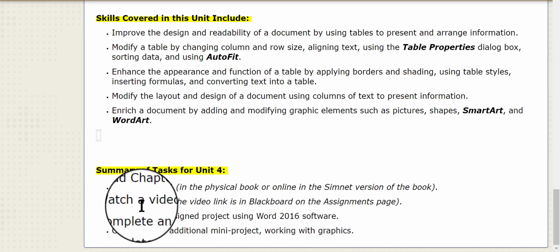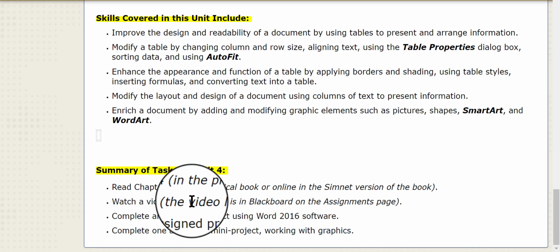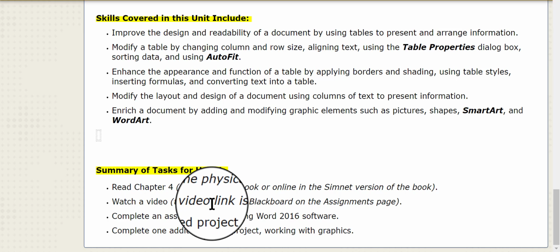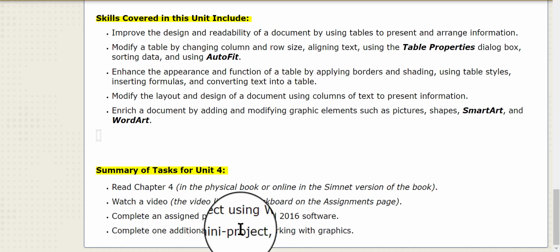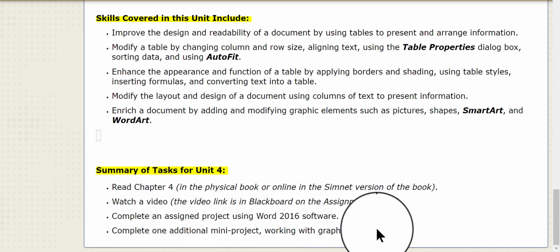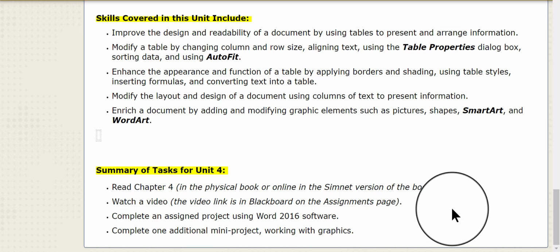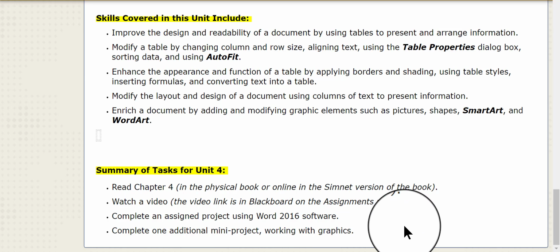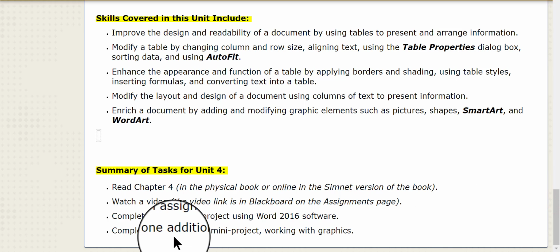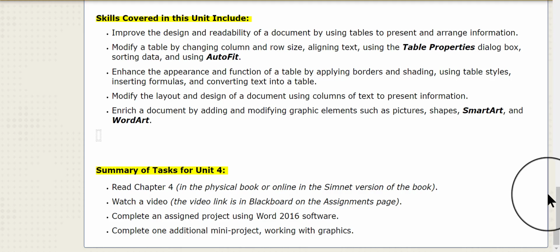Here's a summary of the tasks you're going to do for Unit 4. You're going to read Chapter 4, of course, and watch a video that I created about how to work with graphics, tables, and columns. You're going to complete the main project, an assigned project, and one additional very small mini project working with graphics. There is no discussion that you have to post to. You don't have to answer any questions about the video. And you don't have to do any of the tutorials in SimNet unless you want to, and I do urge that you try doing some of them. But mainly there are just two projects, one big one and one little one.